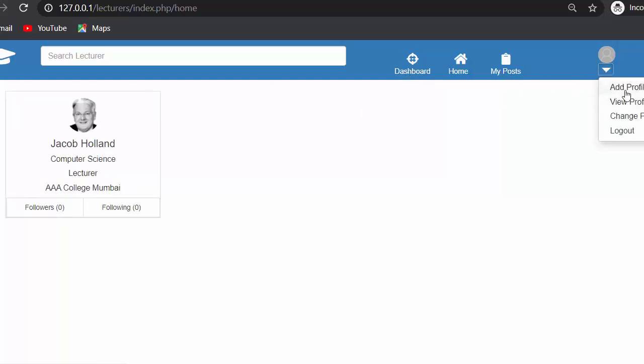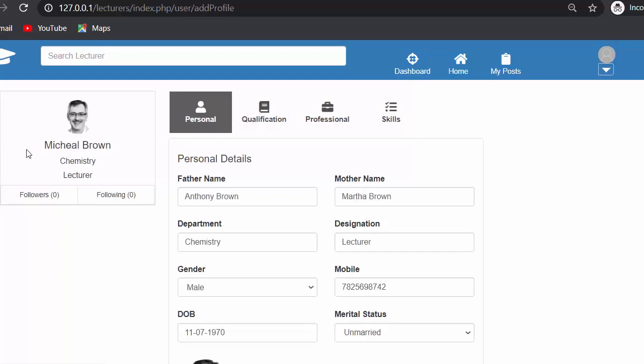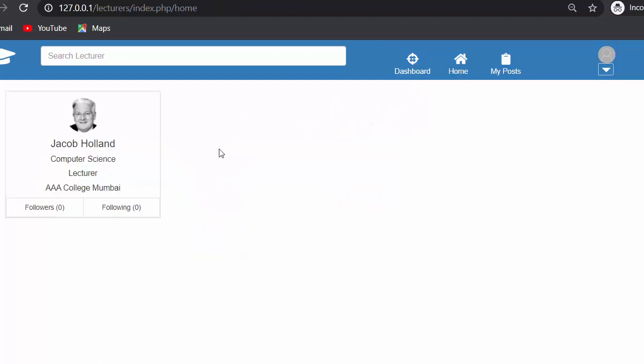Let me just click on add profile. And the third user is Jacob. Since I have logged in as Michael Brown, if I go to see the list of users, it displays only one record, excluding the record of the logged in user.